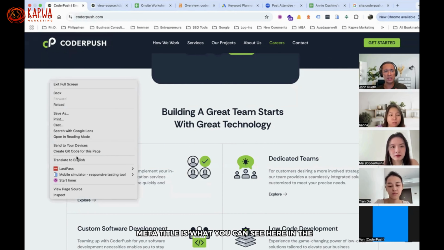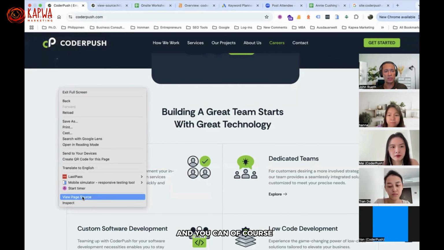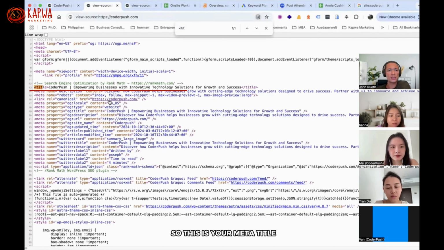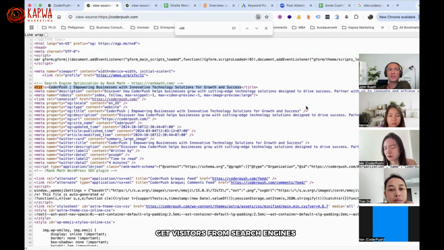I look at the meta title, which is what you can see here in the browser, and you can of course look into the source code and look for the title. So this is your meta title: CoderPush | Empowering businesses with innovative technology solutions for growth and success. So this is a meta title which is not necessarily optimized for any keywords. So keywords would be search phrases that you want to rank for in order to get visitors from search engines that might become a client.